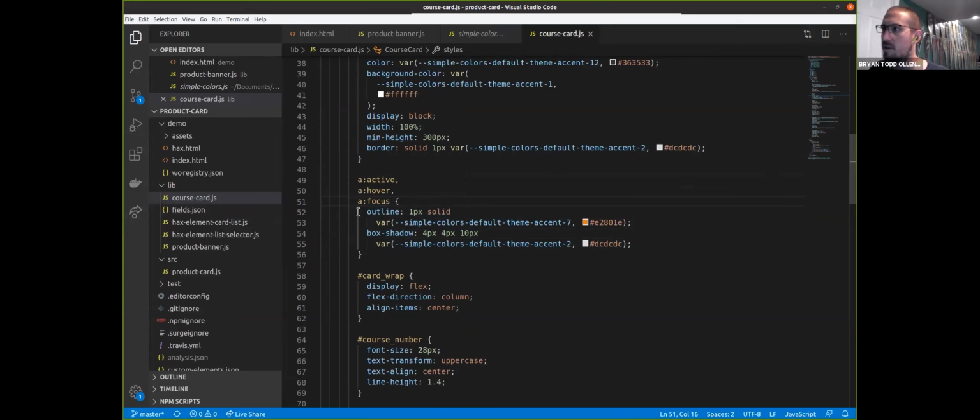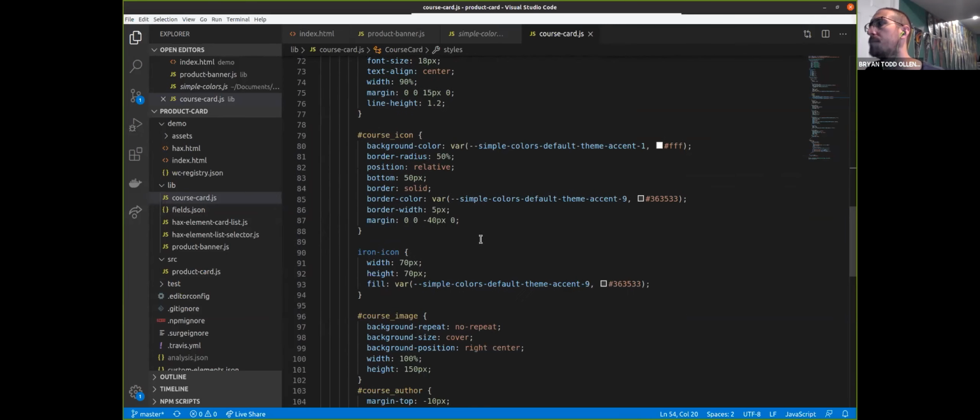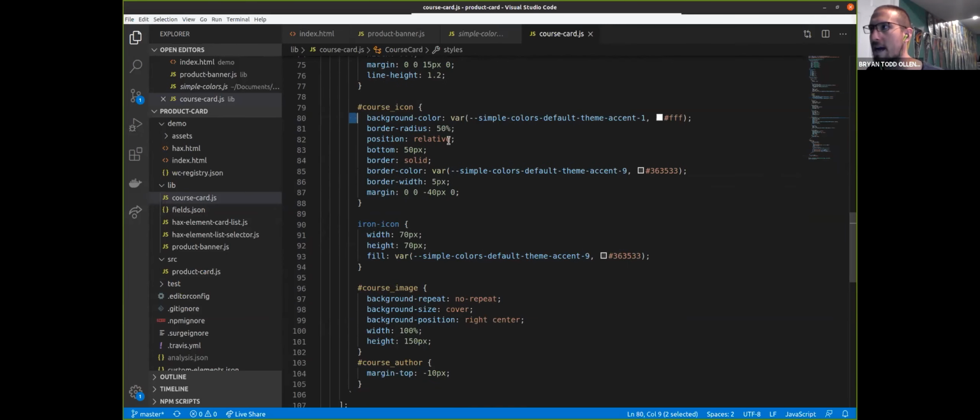But I do a similar thing with that, right? So there's the outline, and then there's a box shadow, and these are also going to be throttled relative to the color in question. I do that for all of them, even the icon, and even the fill of the icon, which makes these rather interesting because we have SVG-based icons across the board.